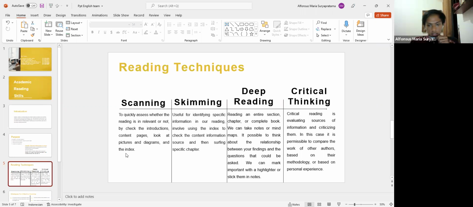Okay, and then is deep reading. Deep reading is reading an entire section, chapter, or complete book. We can take notes or make mind maps, and it's possible to think about the relationship between your findings and questions that could be asked. We can mark important parts with a highlighter or stick notes on them.